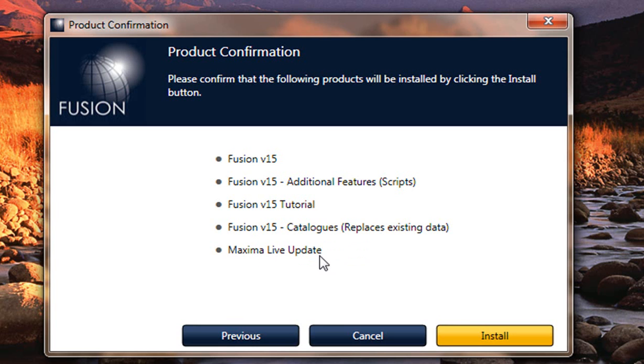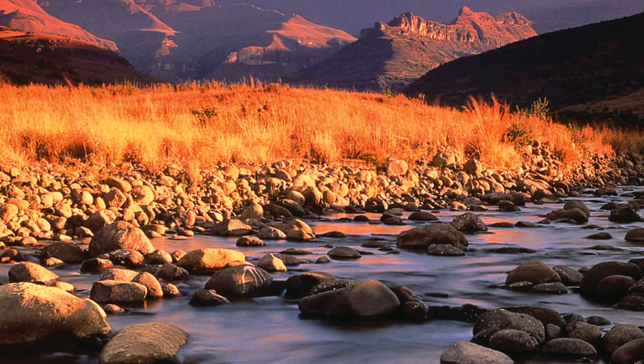And also Maxima Live Update, which is the update program which will keep your Fusion updated and also your Quote Master and Factory Manager updated, as well as the other software which Maxima Software produces. For now, we're going to click on Install, and it will start the installation process for you.